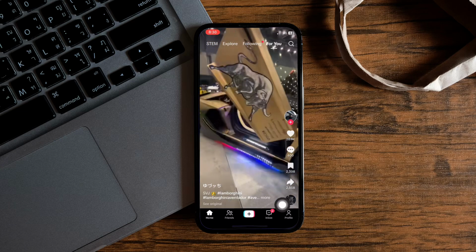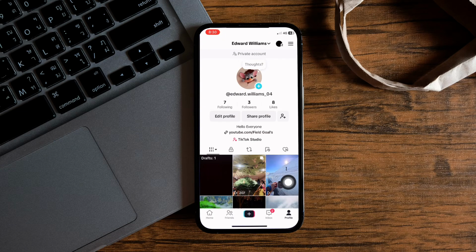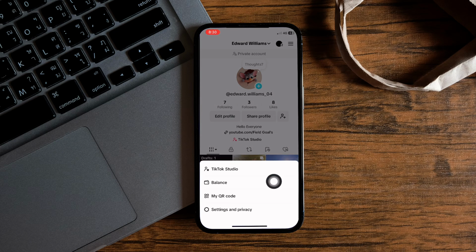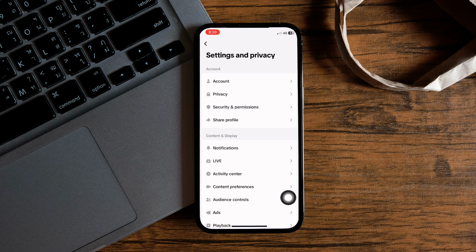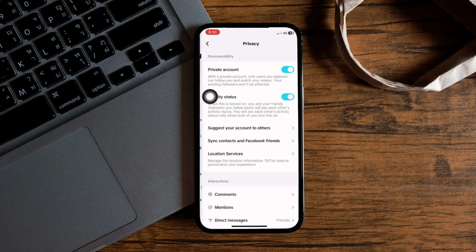Once you're on this page, tap on the profile icon at the bottom right corner. Now, from the profile page, go to the top right corner and tap on the three bars. Then, select the Settings and Privacy option from the menu. Once you're on this page, go to Privacy.